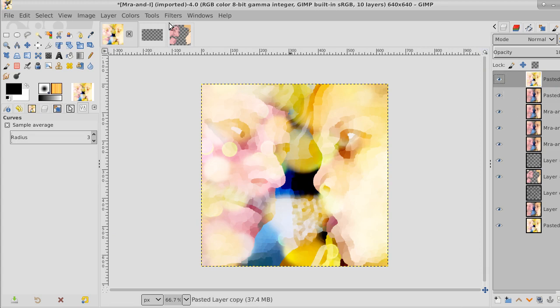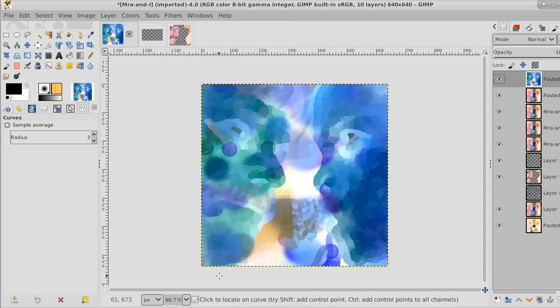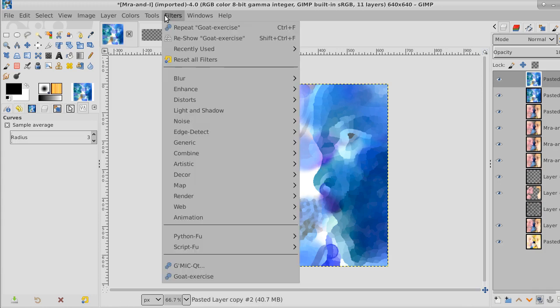Now we could take that one and go back. I saw a filter up here. I don't know what it is. What's this? Goat experience. Oh my God, I have no idea. A goat experience? Huh. Well, now we know what a goat experience is. Let me make 2 of them and separate the colors on goat experience.